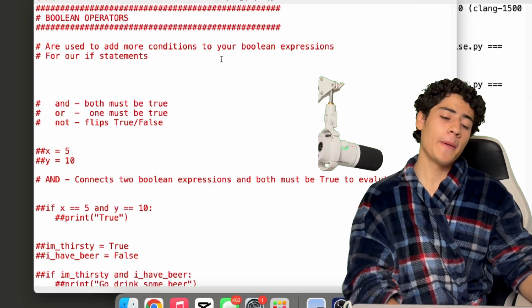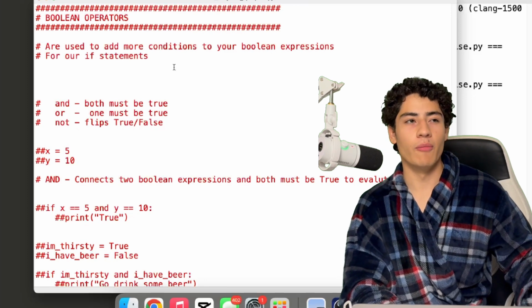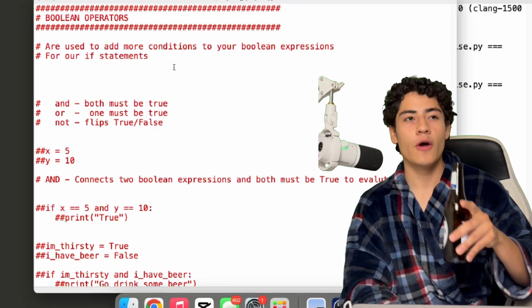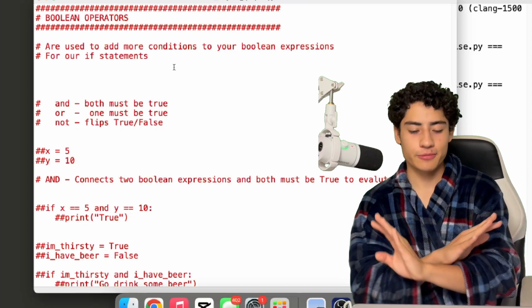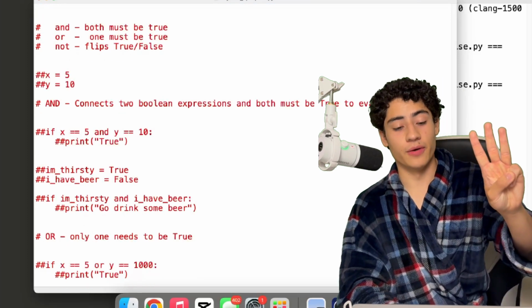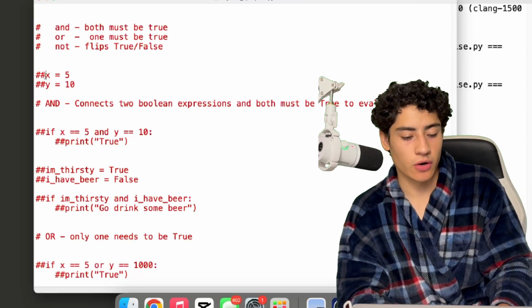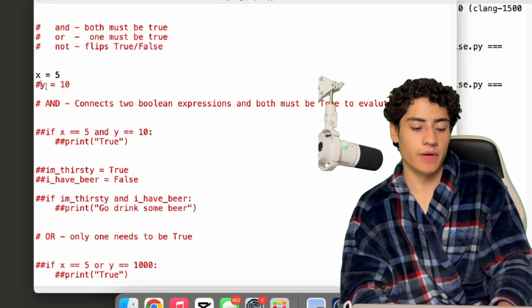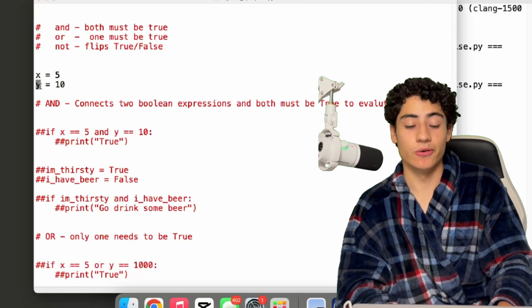Okay, moving on. Boolean operators. Alright, so Boolean operators are used to add more conditions to your Boolean expressions for your if statements, which might sound complicated, but trust me, it's like really simple. We have 3 to cover: and, or, and not. And while teaching all 3, we're going to use the same variables. X is going to be equal to 5 and Y is going to be equal to 10.